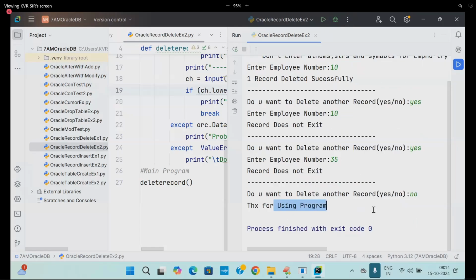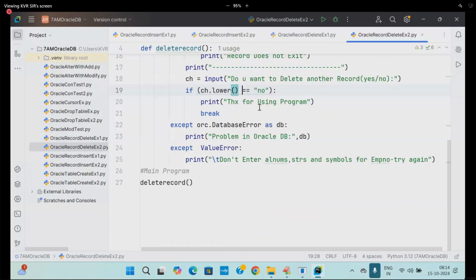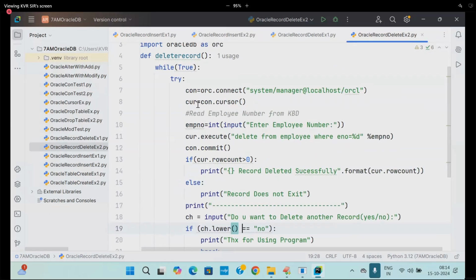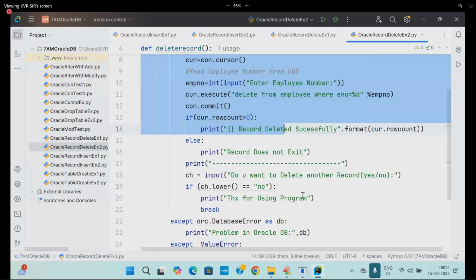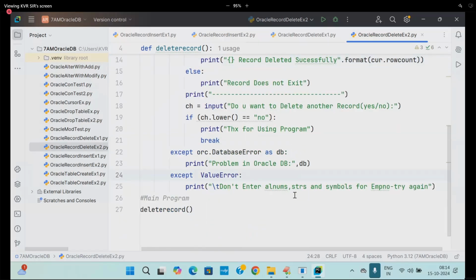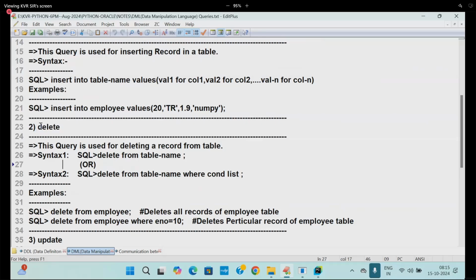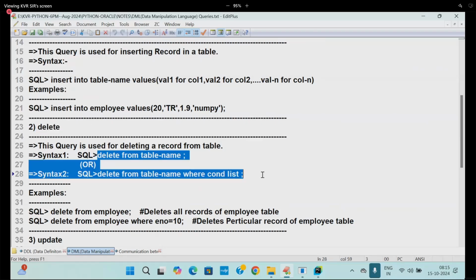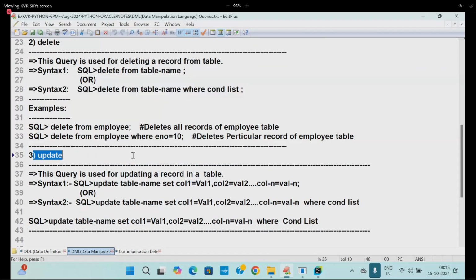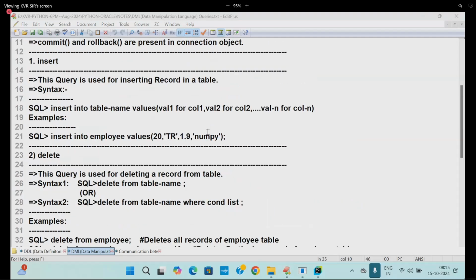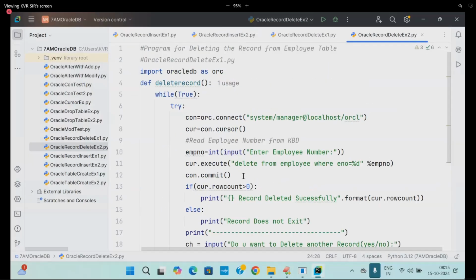Are you following me? This is about how to delete the record. Interactively, we are deleting the record. I hope you are understanding how to delete the record with a condition, you have done it. Next, we'll go for update. Online students, I hope this is more clear about delete related examples.